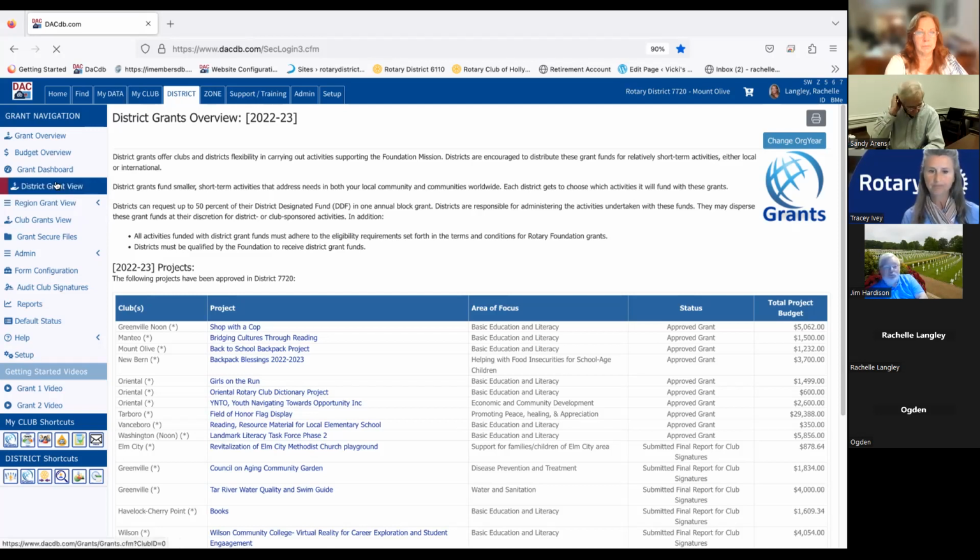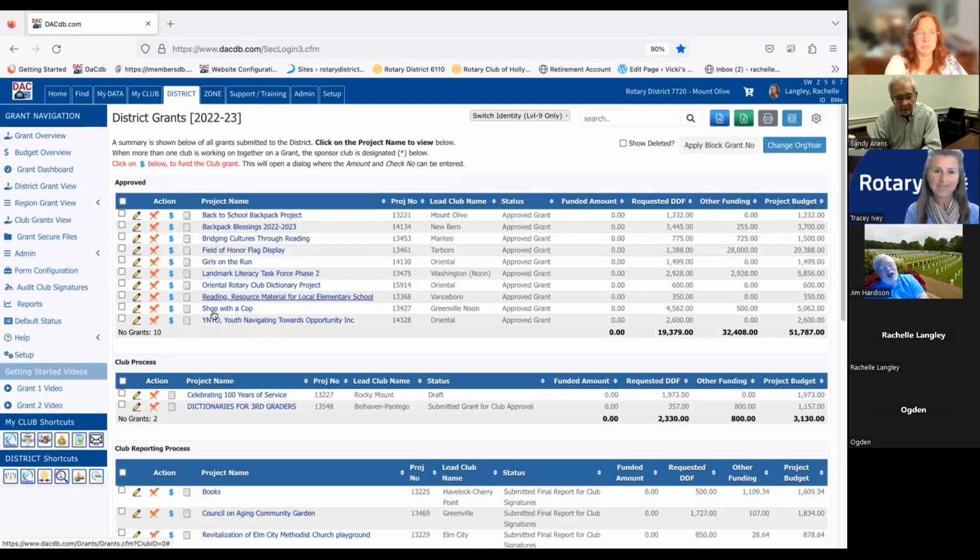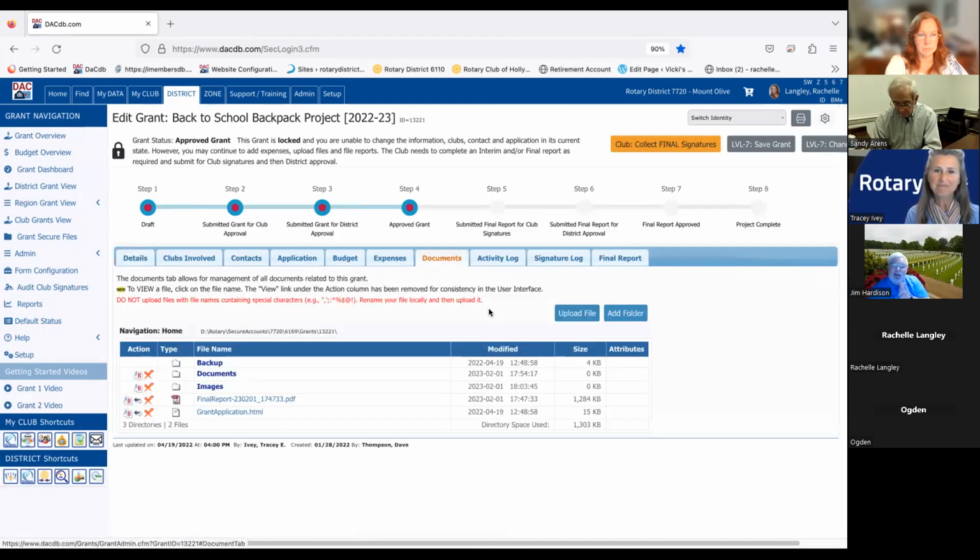Sure does. Yeah. So all you have to do, I used to tell the people that I trained, is read the screen. Yeah, right, that helps. Are there any other questions about the new grant application process?